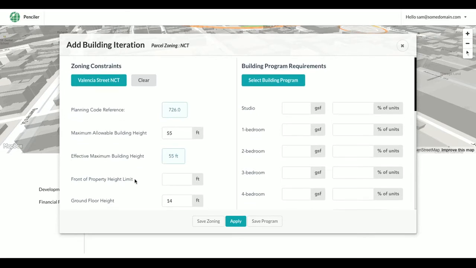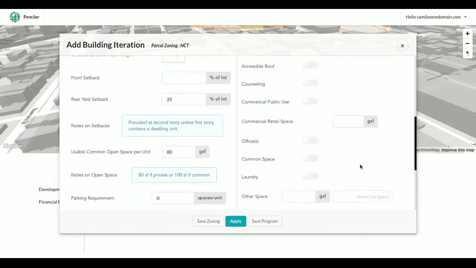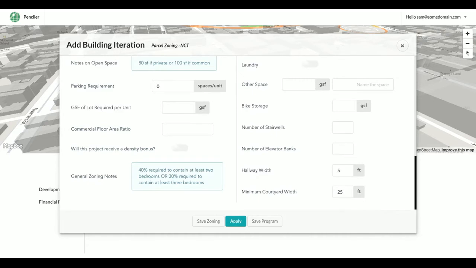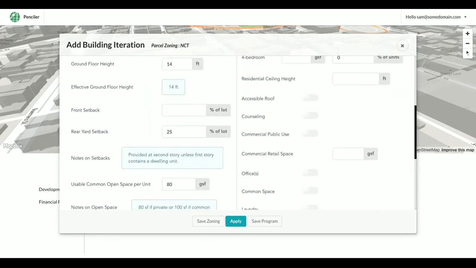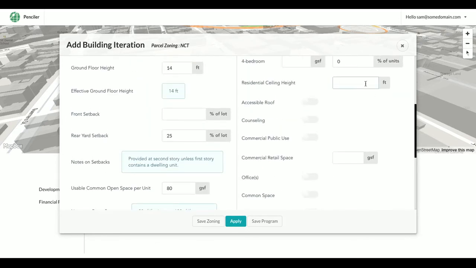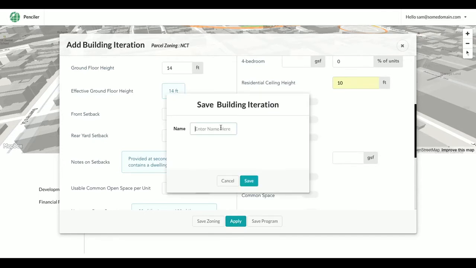On the right side, we've also created a building program for a previous project that we can apply here. Our options are now filled in, but we can change them as needed. We can also save our changes as new zoning or program profiles for later use. Once we're happy with the settings here, we can go ahead and generate a new building.